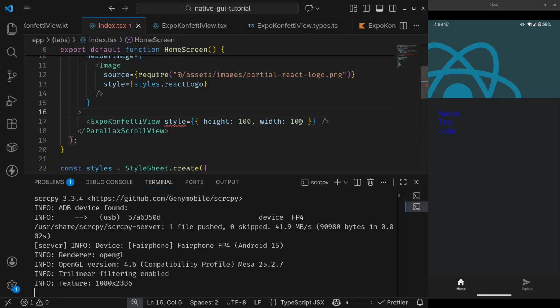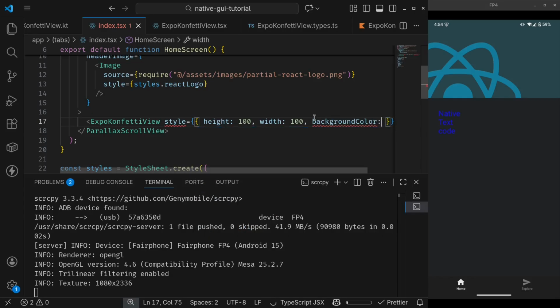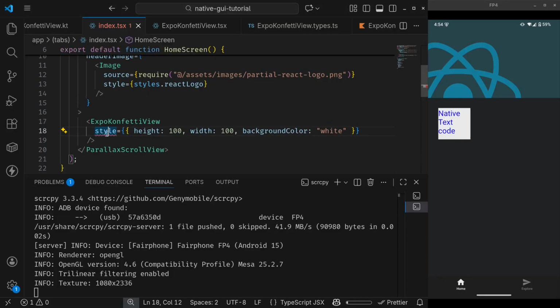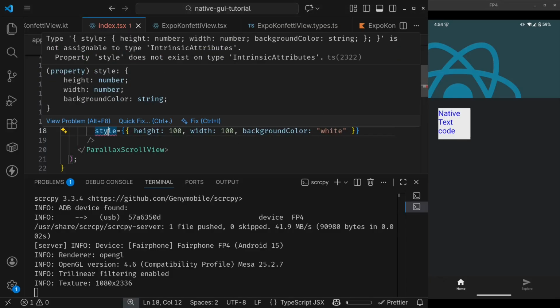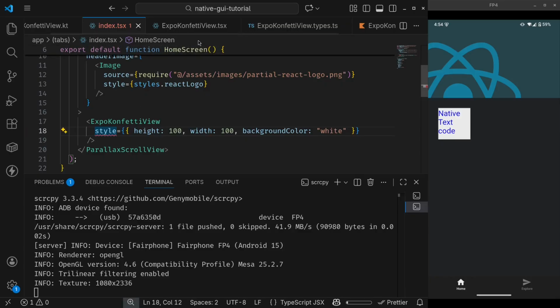It's a bit hard to see, so I'll assign a background color of white. Okay, now it's visible. So here you have an error. That's more or less a TypeScript problem. So we removed our props here. So let's fix this problem.